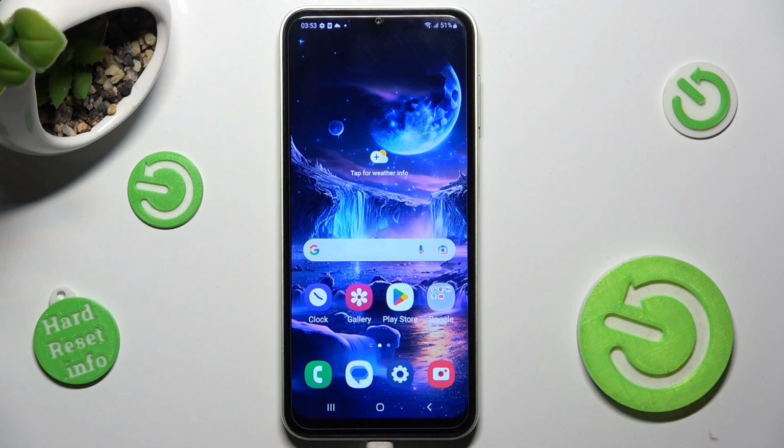Hi! In front of me is Samsung Galaxy F14 and today I would like to show you how you can manage all vibration options available on this device.